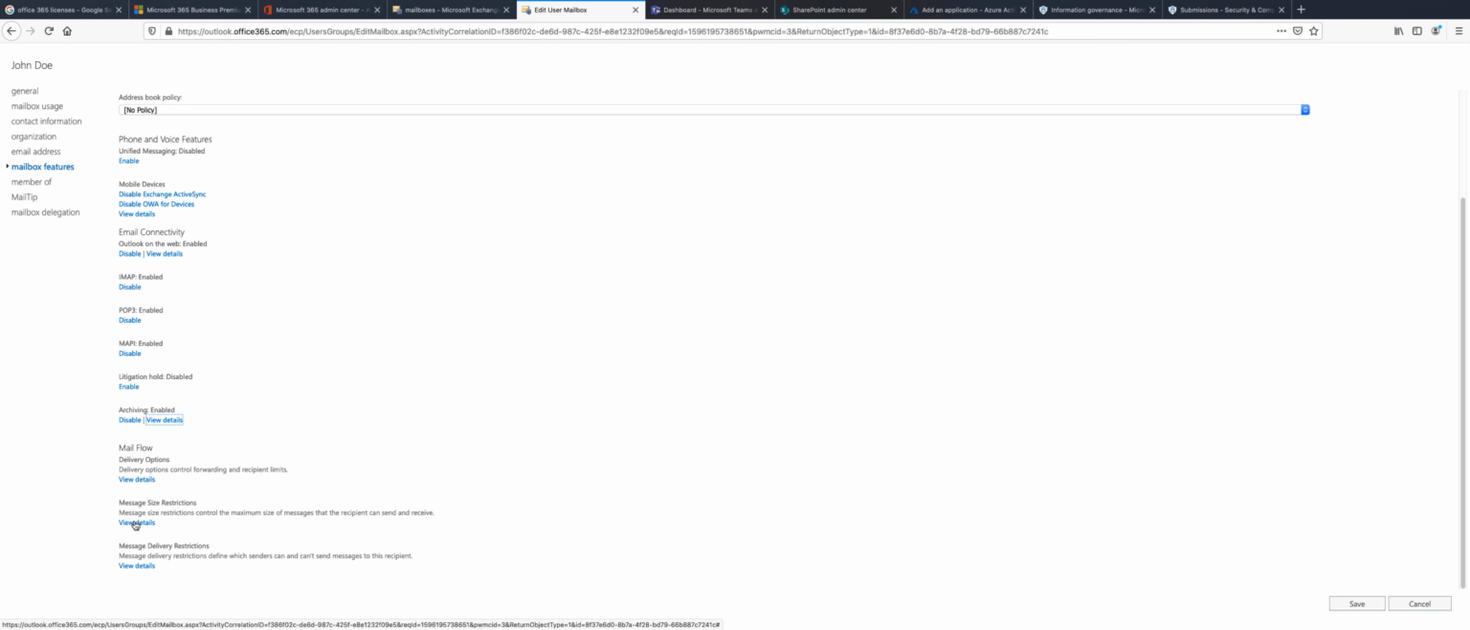You can put a message size restriction if you want to stop the user from sending really large emails. I think the current size of email which is supported is 50 MB, which is pretty huge. Earlier, emails used to be 5 or 10 MB, but now I think 50 MB or 100 MB emails are supported. So you can attach a 100 MB file with an email and send it to people. But if you want to restrict the size, you can do that.